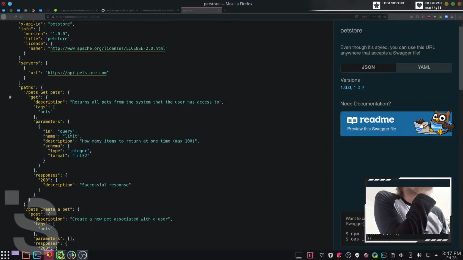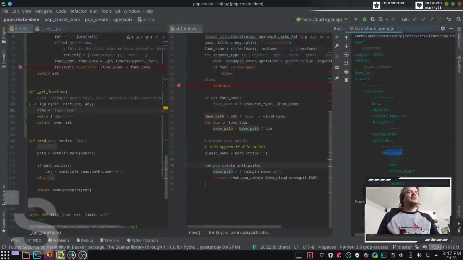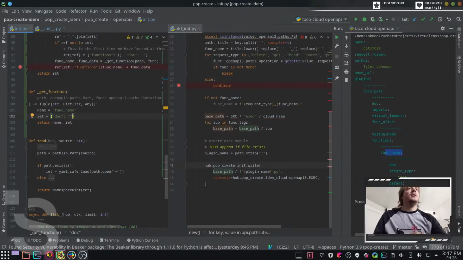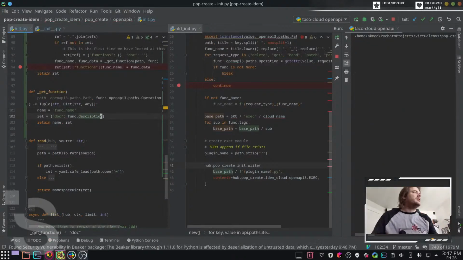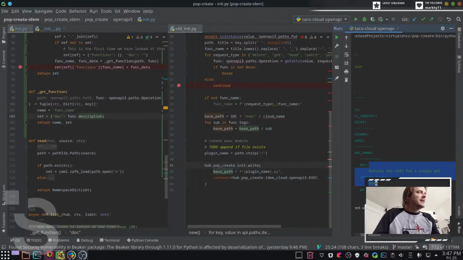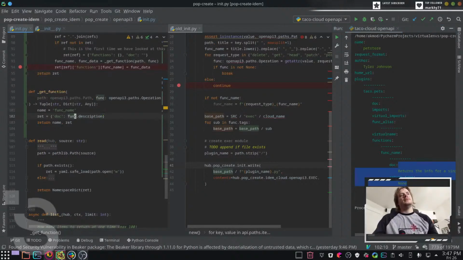No, this is parameters. I have a description. Description is obviously the doc. I'm just gonna throw that in there real quick. Func dot description. That's a no-brainer. Look, now I have a doc string: returns the info for a single pet. I will also need to throw in some examples for this. No, we'll throw in CLI examples when we parse the cloud spec. For now, let's just have it be this.